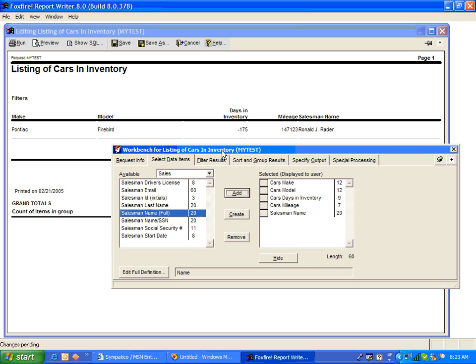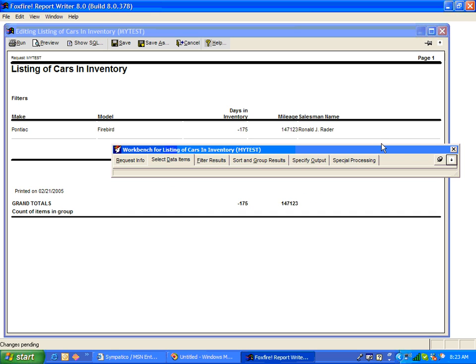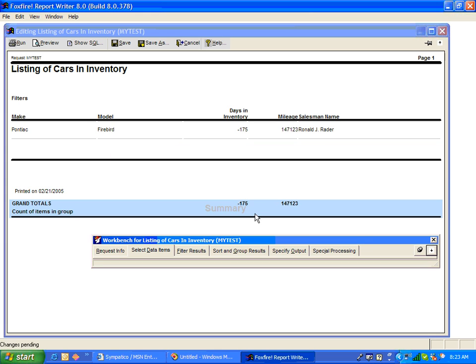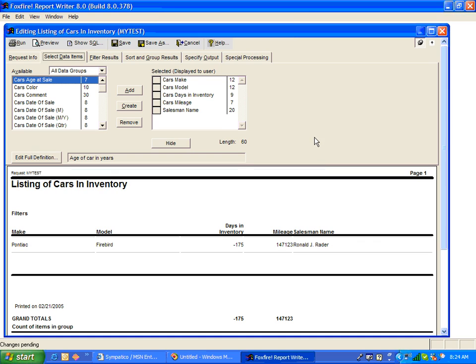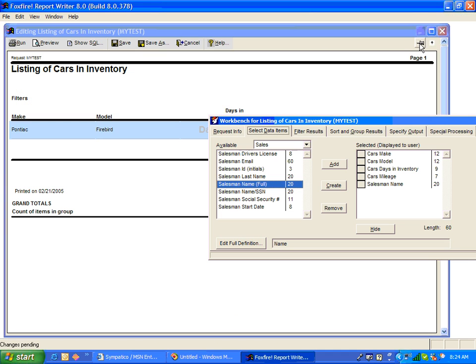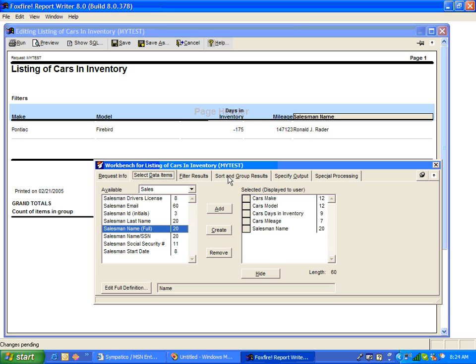One kind of handy thing here in the workbench is if I need to see a little bit more of the screen, I can just roll it up, and I can notice down here automatic totals that are coming in, one for mileage and one for days in inventory. If I prefer, I can also dock the workbench and actually place it directly on the screen. So if I prefer to work in one window, I can always do that. In this case, we're going to undock it so we can move with it this way. And we're going to switch over to the Sort and Group tab.